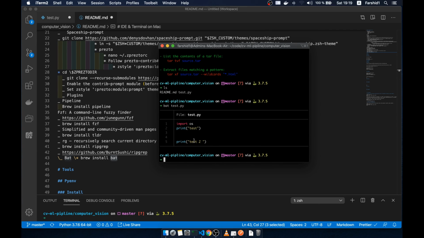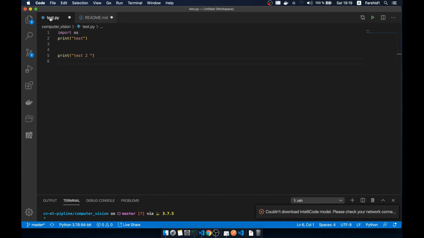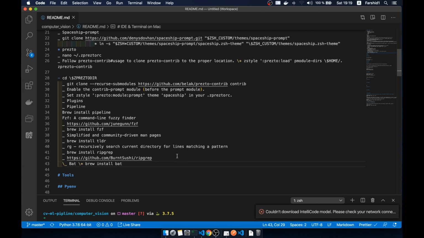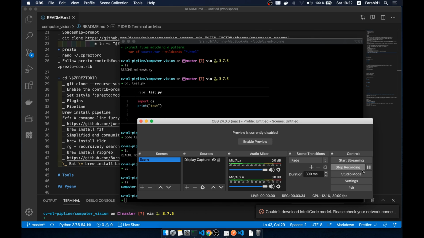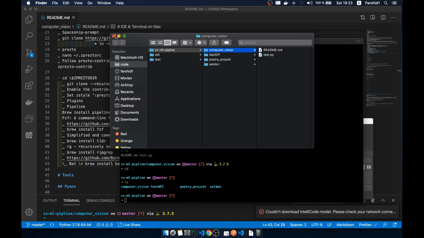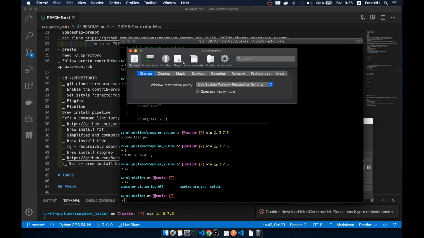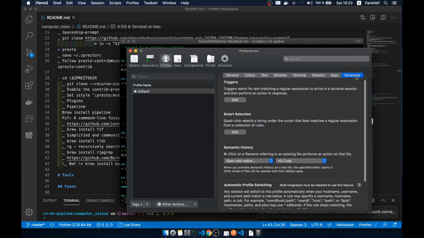And when you use Visual Studio Code, you can open any file you want with code, and so you can see the file here. And then if you press command, you can open any folder. As you can see, also you can go to the preferences and select the semantic history, and when you want to click on a file or something, you can open it with Visual Studio Code if you want.